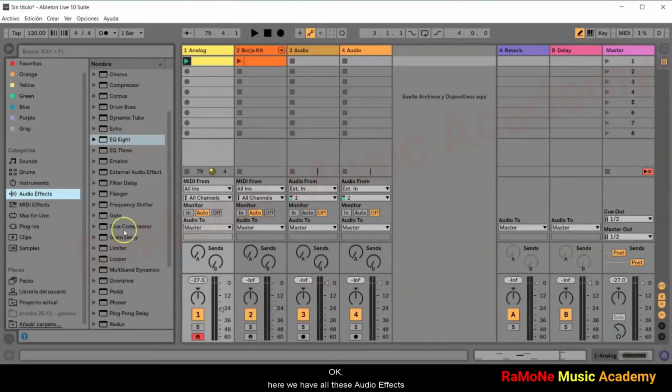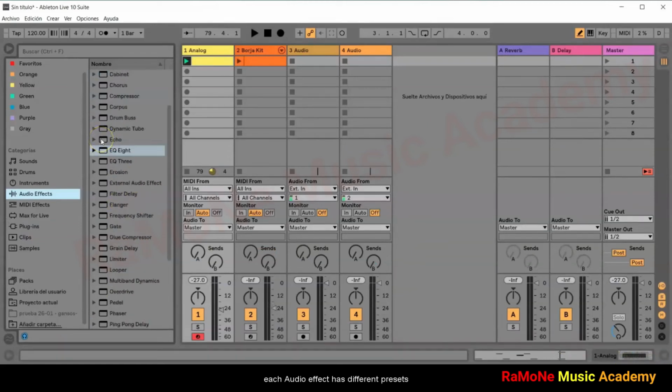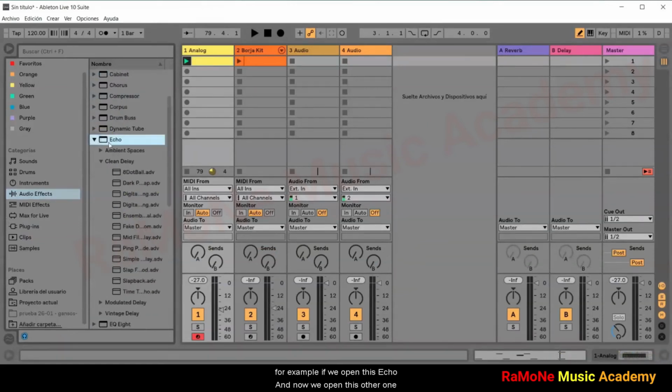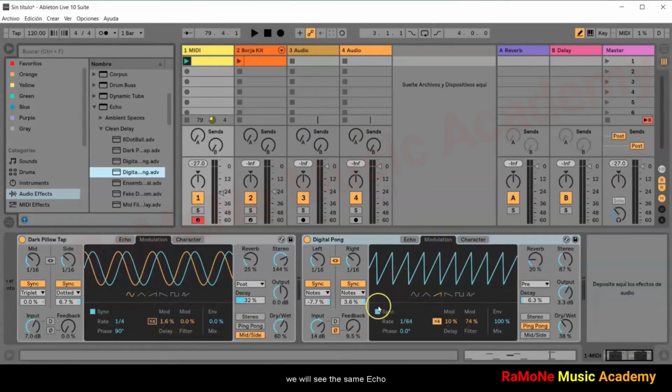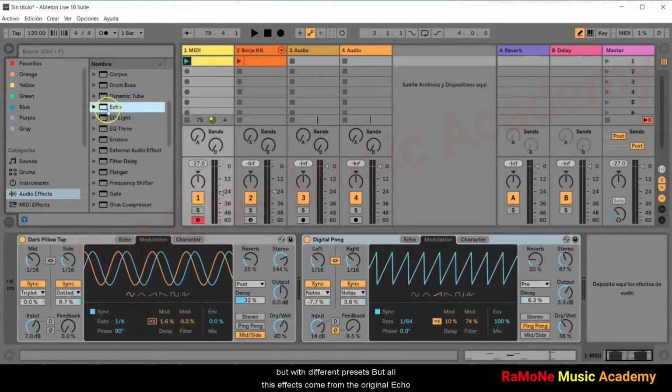Okay, here we have all these audio effects. Each audio effect has different presets. For example, if we open this echo and now we open this other one, we will see the same echo but with different presets. But all these effects come from the original echo. The audio effects can be used in MIDI tracks and in audio tracks.